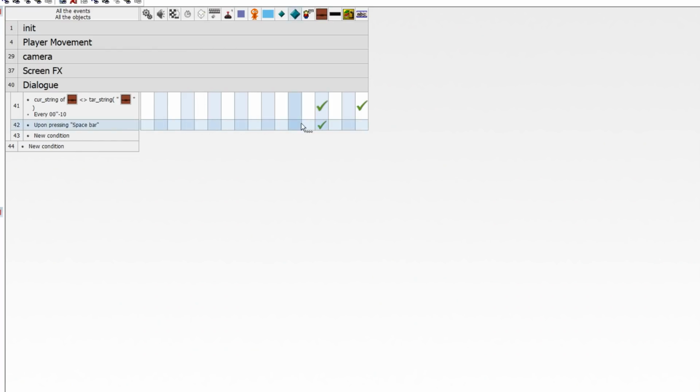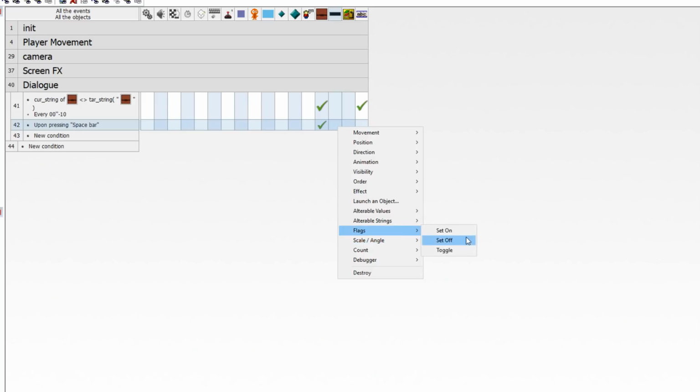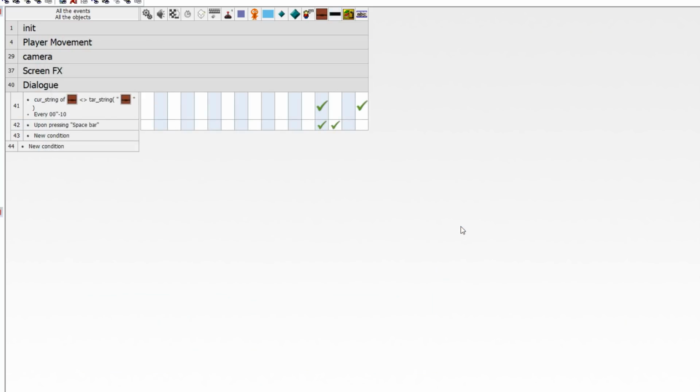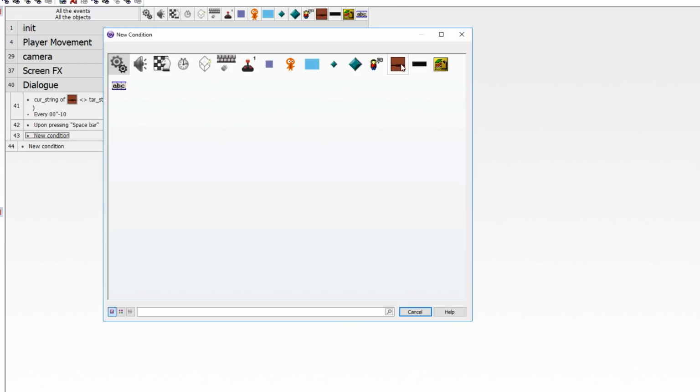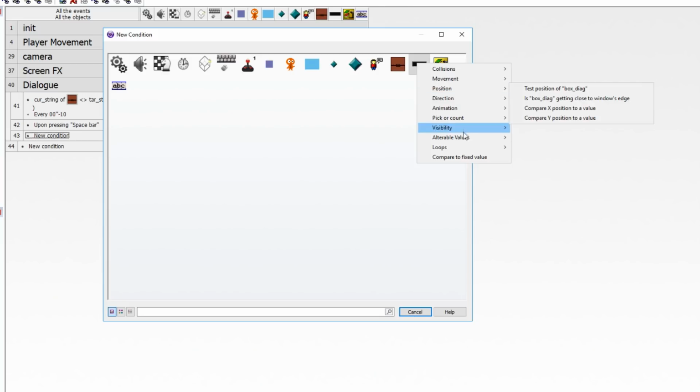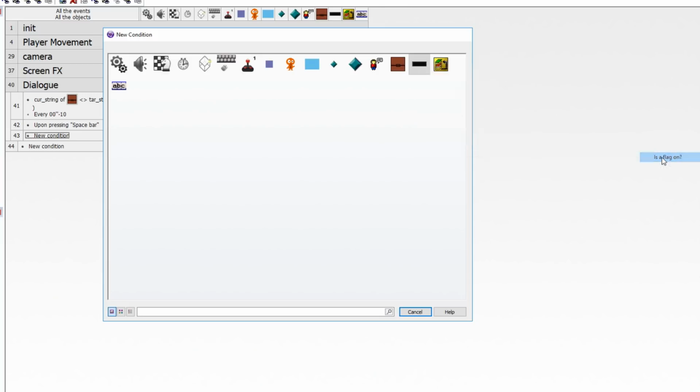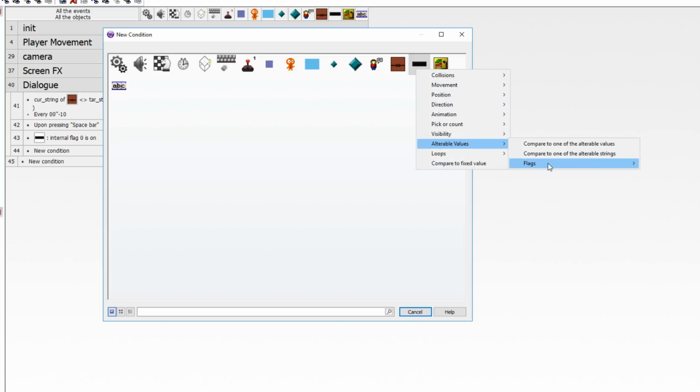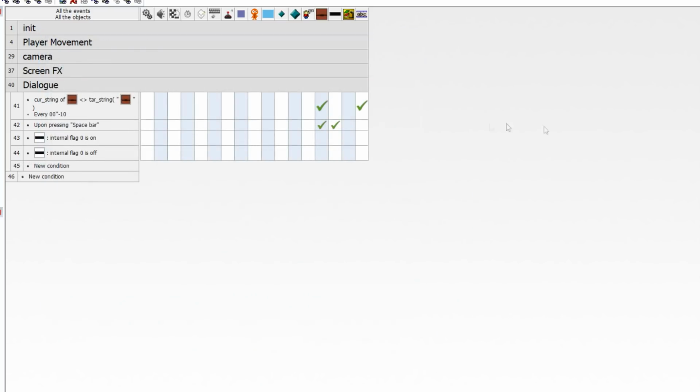Okay, so upon pressing spacebar, that is simulating when we talk to someone. So what we're going to do there is set on a flag. And that's going to be flag 0. So when flag 0 is on and off, we need to change some stuff around. Flag 0 on, and flag 0 off. When flag 0 is on, that means we are talking to someone.